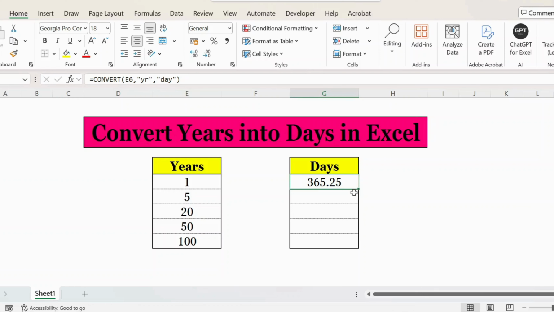So let me copy this formula and extend until the last row, press enter.